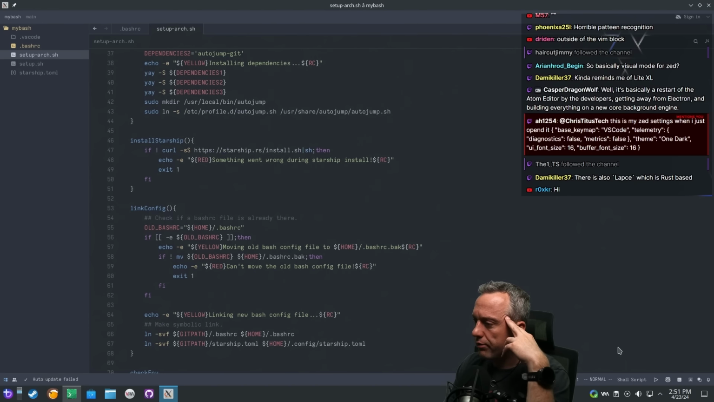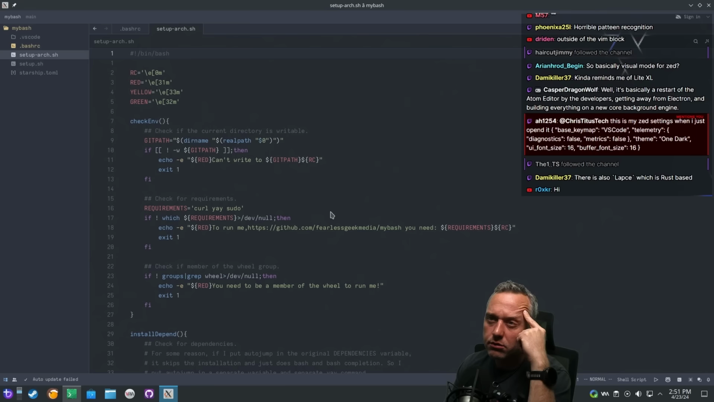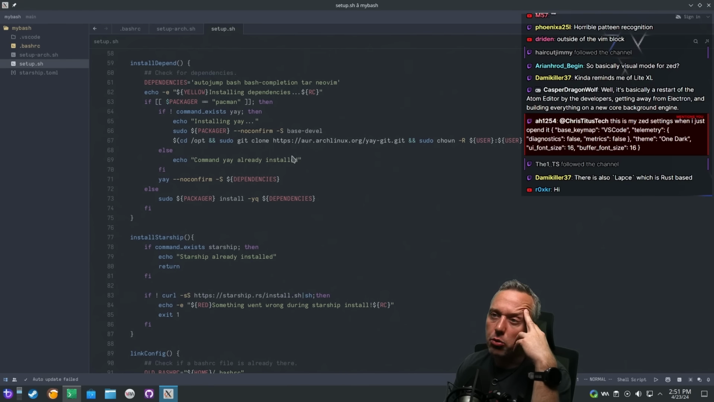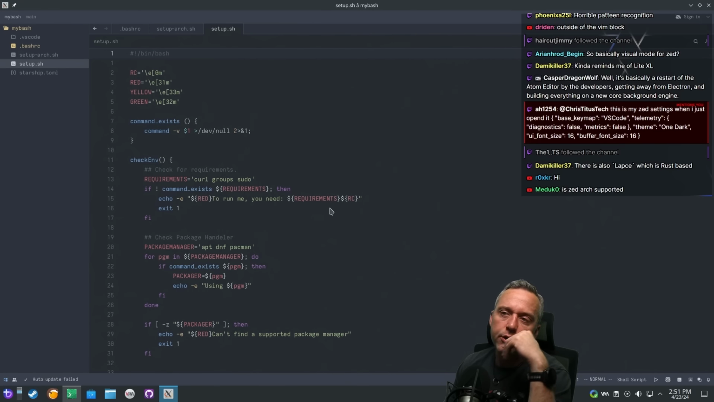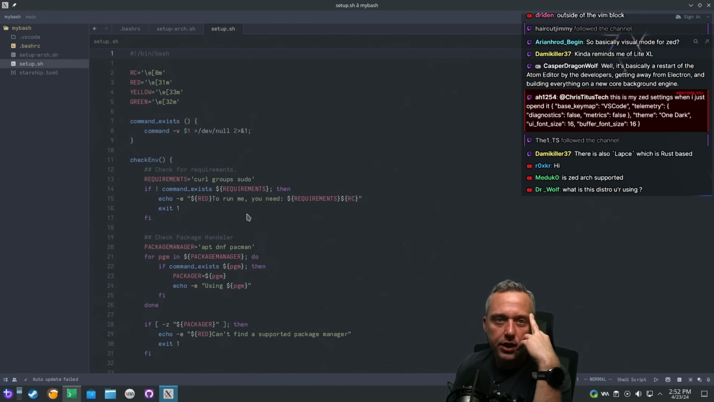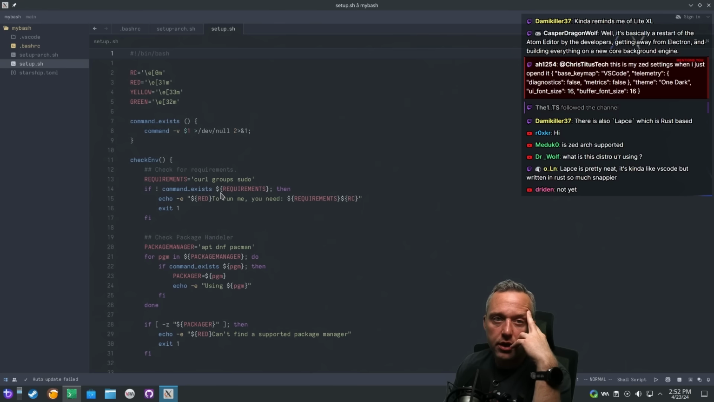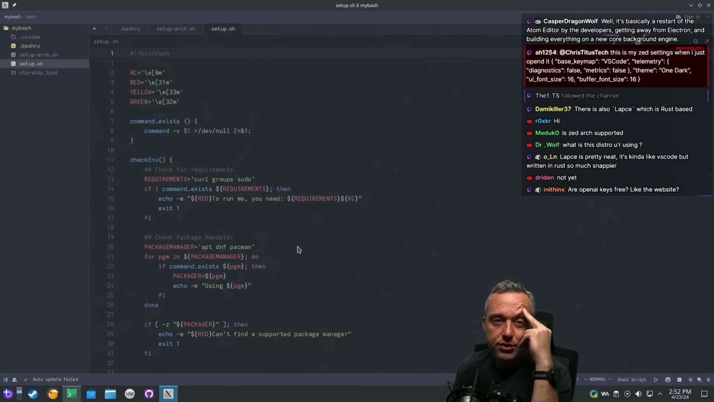So auto update failed. We have Vim going. Yeah, and then just tossing an OpenAI key into here probably would be nice. And then you could use GPT to probably refactor and things of that nature. Yeah, Zed's there in Arch too. I actually installed it through DistroBox, Arch Linux spin. Lapce is also pretty neat, like VS Code, but also written in Rust, so much snappier.